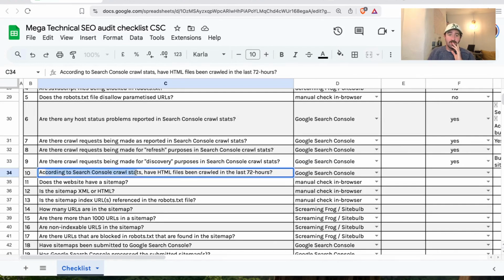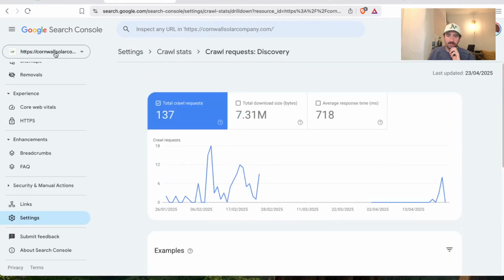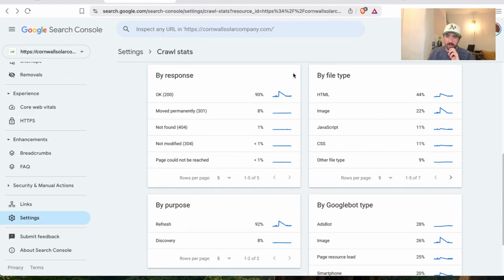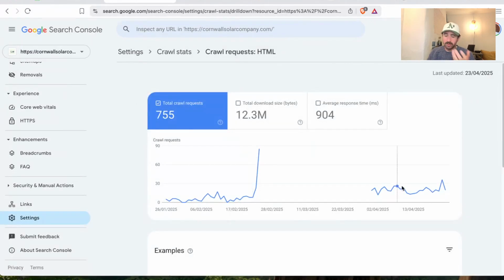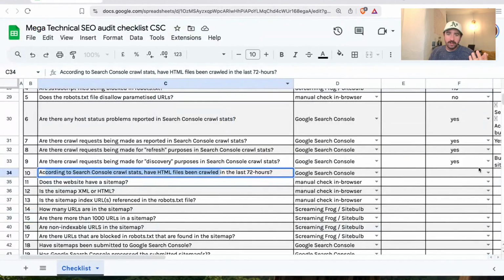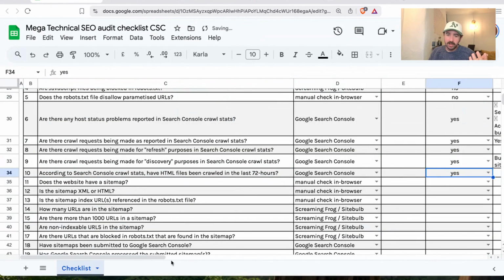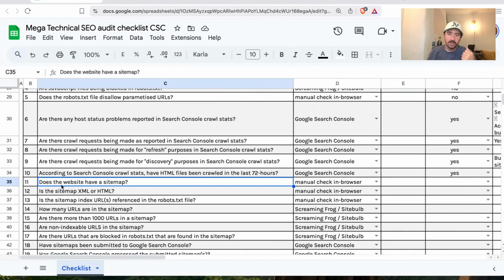According to Google's Search Console crawl stats, have HTML files been crawled in the last 72 hours? Again, we can go back to our by file type here, HTML files, which are our web pages essentially. Again, we've got that gap in there, but yes, those are being crawled nicely for this site. I'm not going to keep saying we had that gap, but we need to make sure that wasn't an issue.